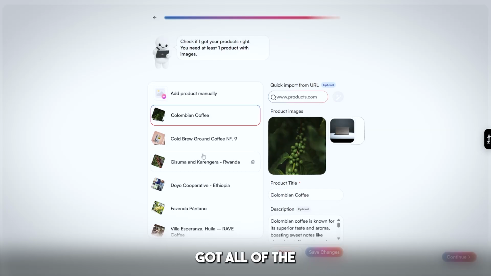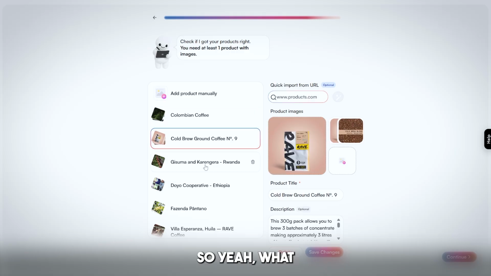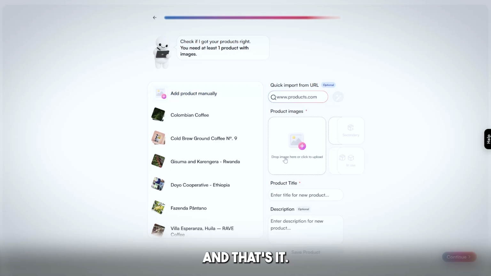Now, it even got all of the products pretty much right. As you can see, we have all of our coffee blends in here. So yeah, what I'm gonna recommend you guys is that you scroll through all of these products and you make sure that it's actually right and see that you're not missing anything, any single product, okay? If you wanna add a product manually, you can just click in here and that's it. You're gonna have to drop in the images, the product title, and the description, okay?